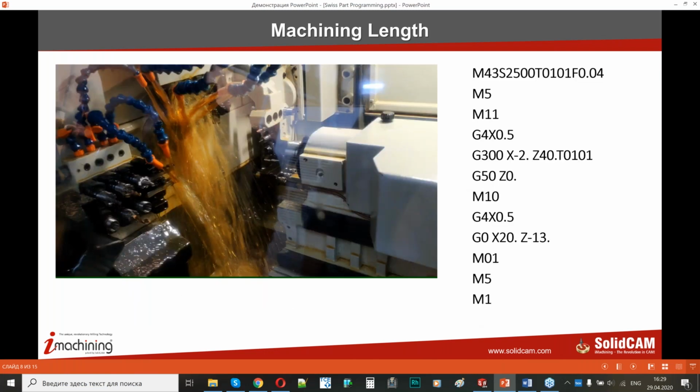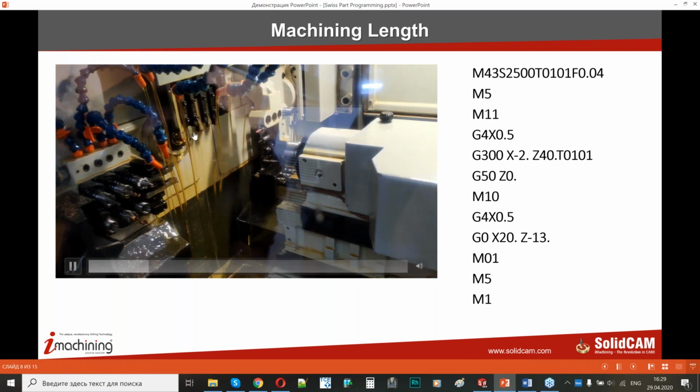Now let me show you one more set of machining data and the program start for a Swiss type machine. On the right side of this slide, you can see a special start cycle for a machine with FANUC. It is not Citizen, and Z40 here is a machining length. And on the left side, I put a short video of what is happening on the machine during this cycle. It is not an operation, it is just machining data. Please pay attention and you will see a movement of the main spindle clamping system. Here it is.